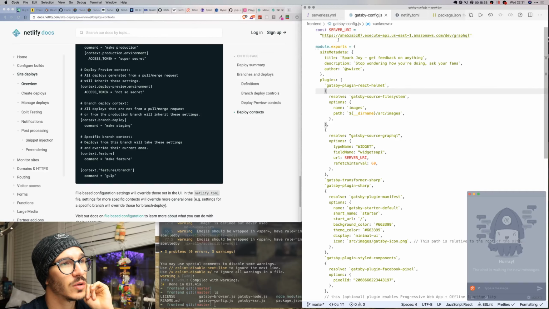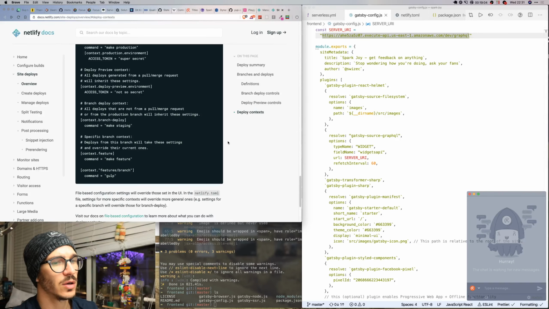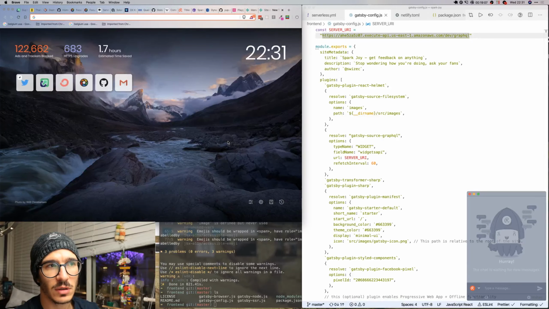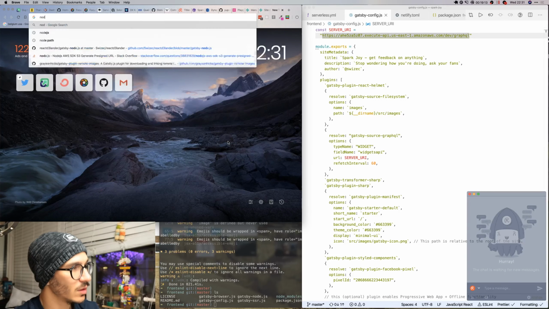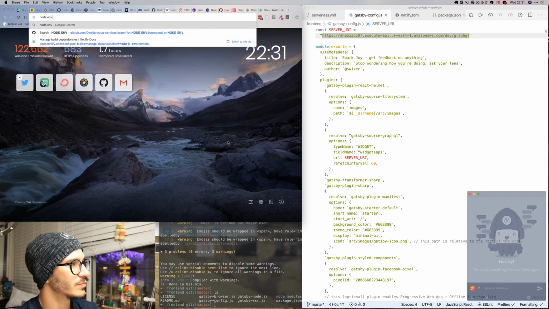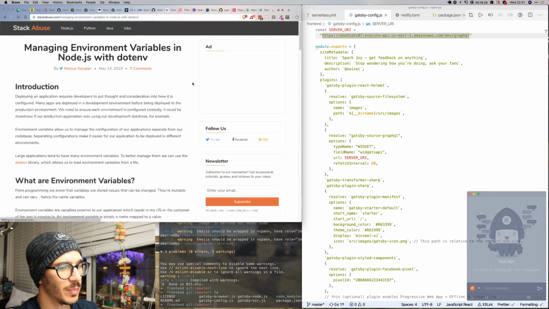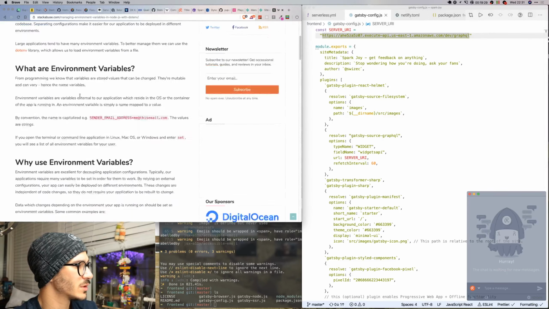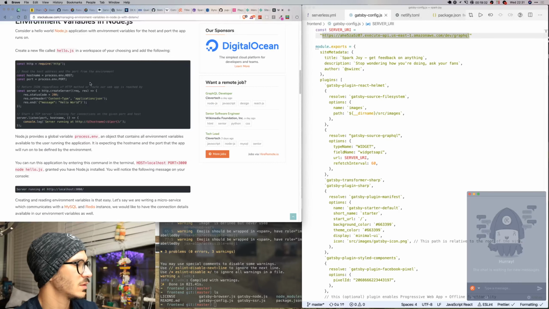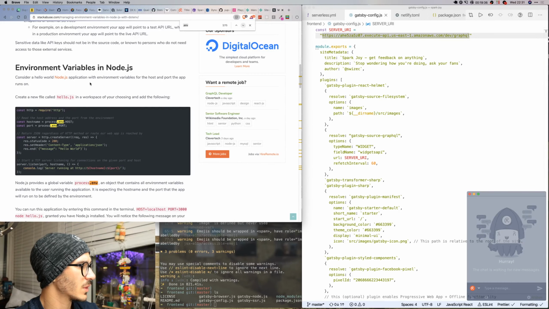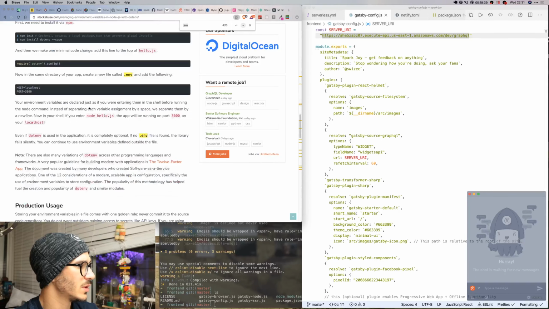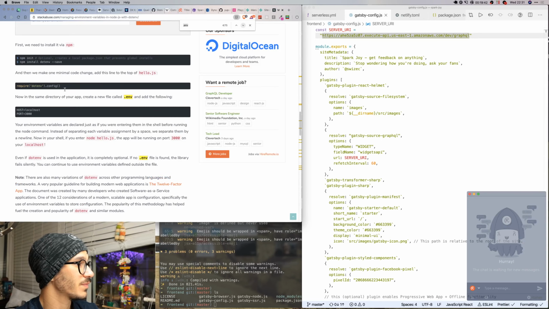Now let's go into the build stuff here. And how do we get a node env from things? Let's see. Node env vars. Node environment variables. Let's see. Node.js provides a global variable process.env, an object that contains all environment variables. Perfect. So what are environment variables? Use .env library. We don't need that one, do we? Although it does look nice.